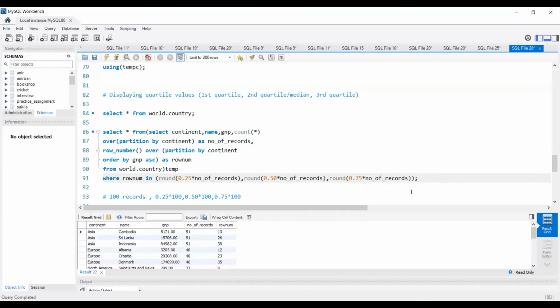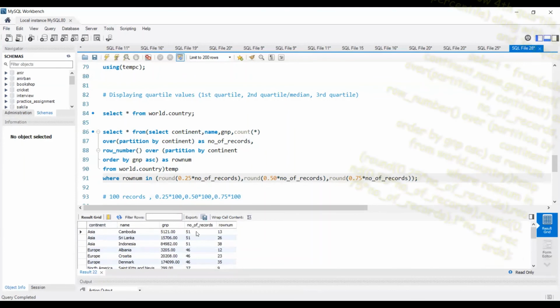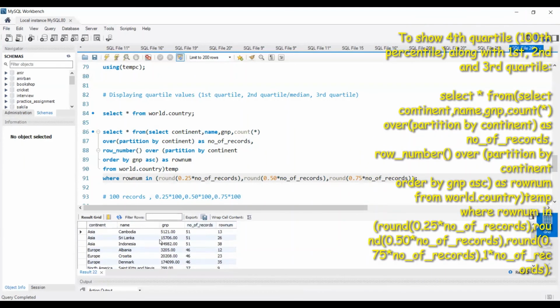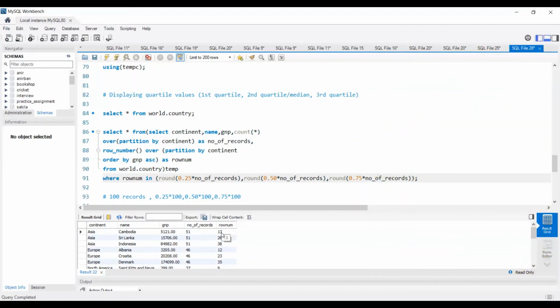Let's execute it. As you can see, for each continent, it is giving us the quartile values of GNP. So this is the first quartile, which is the 25th percentile. This is the second quartile, the median value or 50th percentile, and this is the third quartile, which is nothing but the 75th percentile. And these are the row numbers in which the first quartile, second quartile, and third quartile remain.